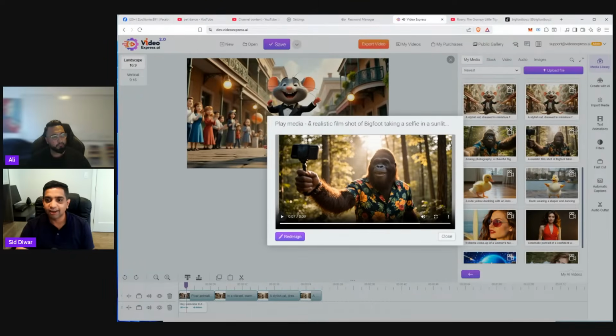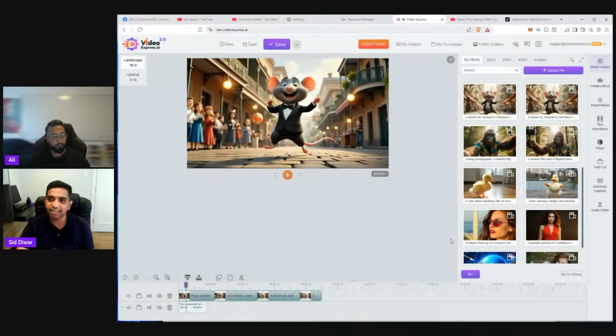Yeah, look at that. A realistic film shot of Bigfoot talking, taking a selfie in sunlight. That was the prompt. That was a simple prompt. It enhanced it. And you see how realistic the sun looks, how realistic the chimp looks, and so on. Better than the examples we have seen, right? So that's the beauty of it. Whatever you can imagine, you can do it.